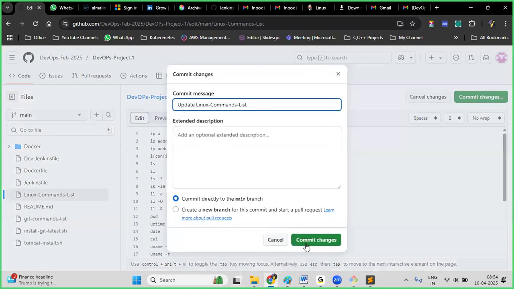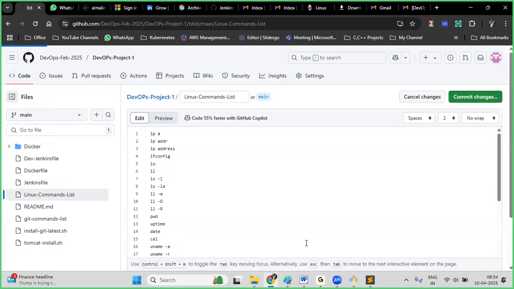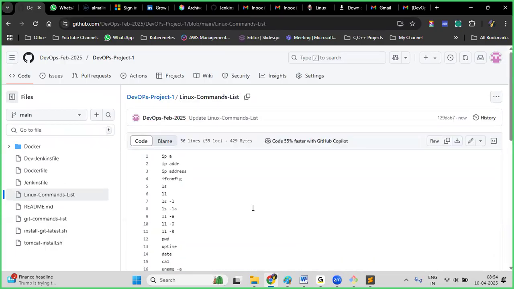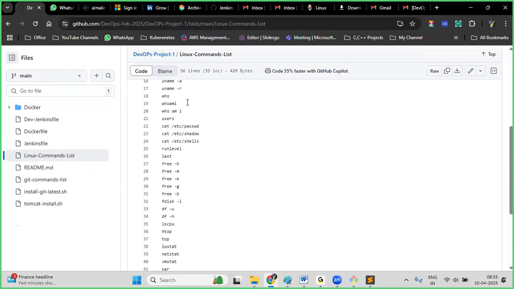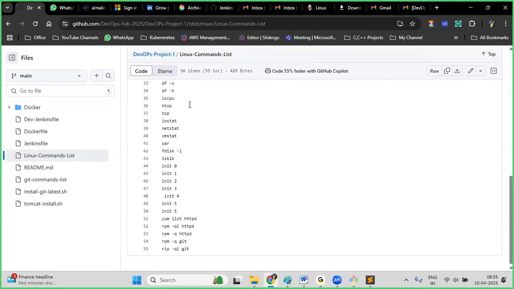See guys, someone modified this. Actually, on my local I'm having complete control over this repository. As of now, I'm the only person using it. Imagine that right now some other employee has modified this file, the Linux commands list. I didn't do that. Someone else made changes. Okay, guys, the Linux commands file was updated by some other employee.